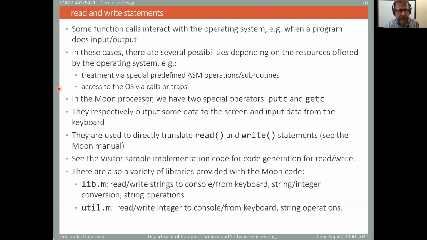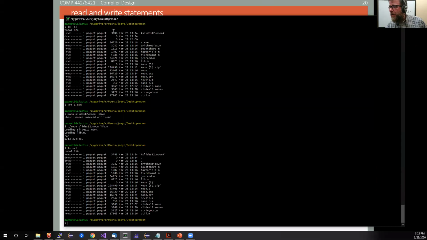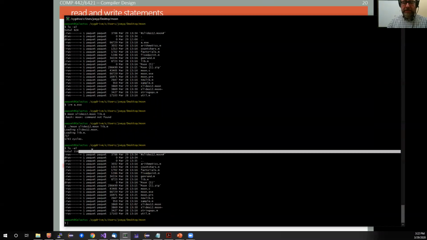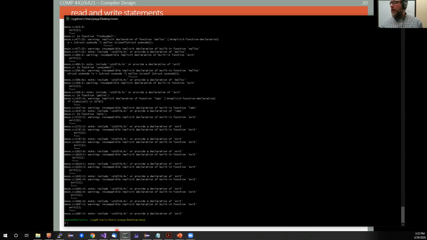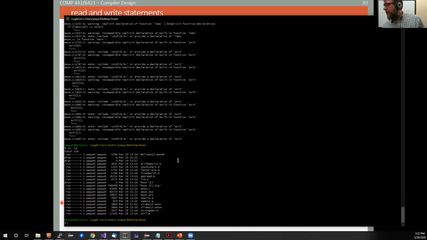For example, if I can show this here. So this is my console. I basically compiled my Moon machine here, the moon.c. Just to show you, I've used GCC to compile the Moon machine here into an executable named Moon. Gave me some warnings here, don't care about those. Then it generated my Moon machine here, which is my moon.exe.